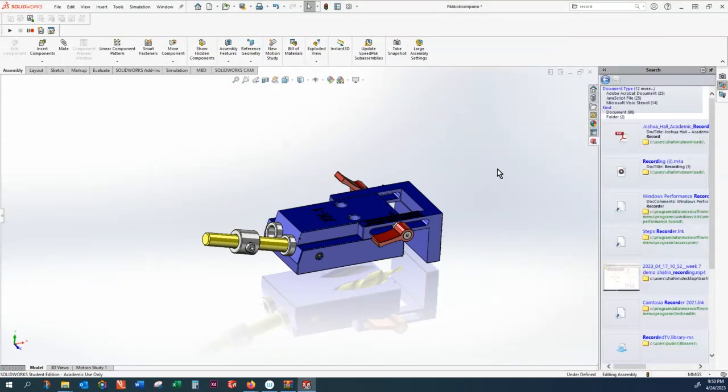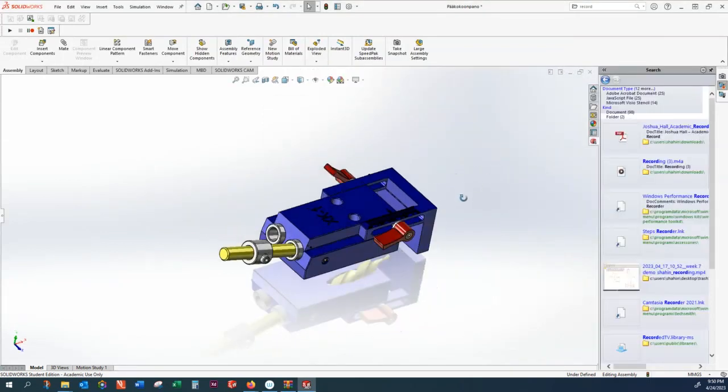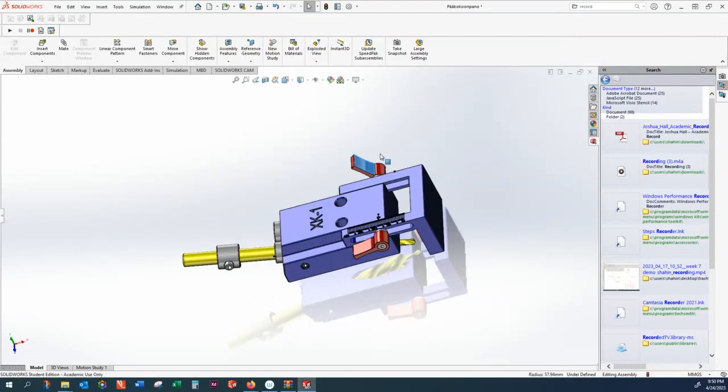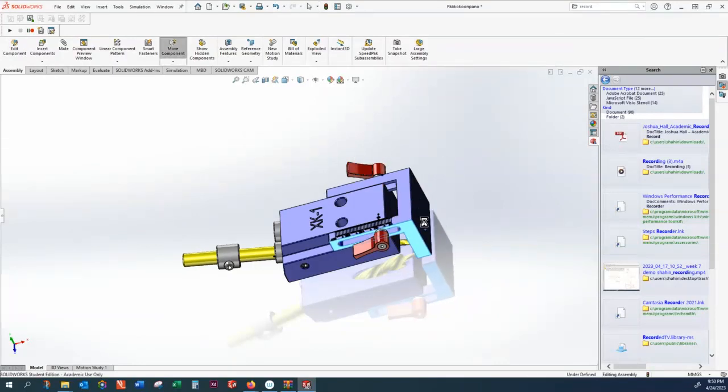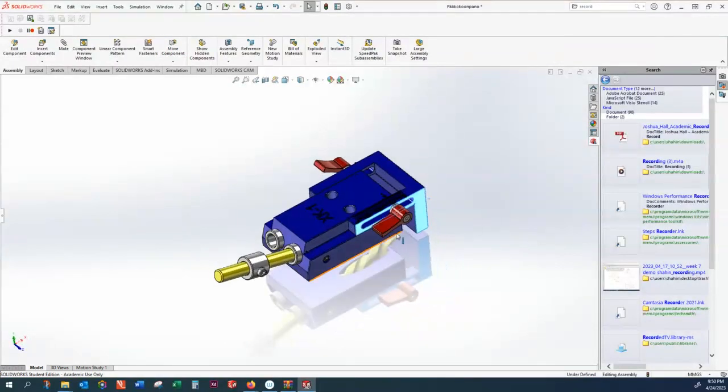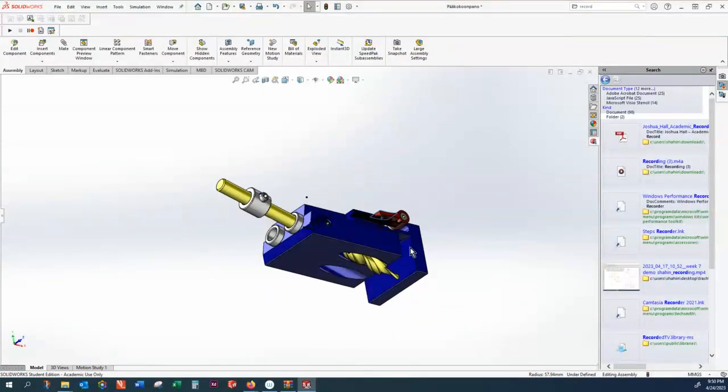And now anything I do on this screen would be recorded. For example, I want to show you that while rotating that knob, you can release and move this one back and forth for adjusting the width. Also, these both are releasable.